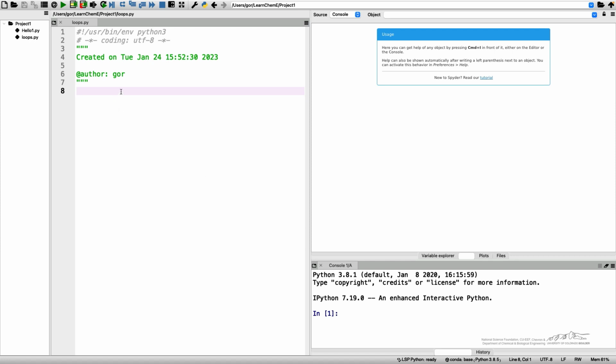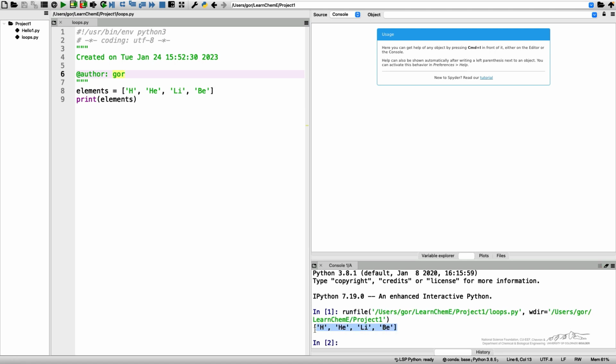Let's say we have a list. We have a list of the first four elements of the periodic table. And let's say we want to print our list. Well, I can do this, right? And it will print me the entire list.